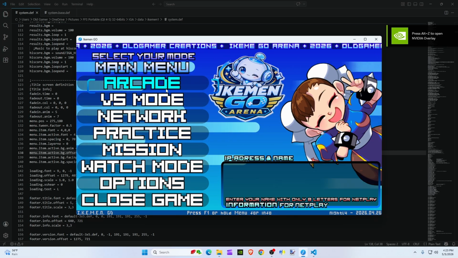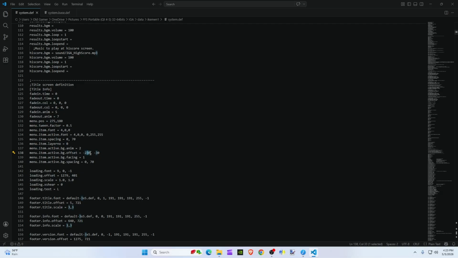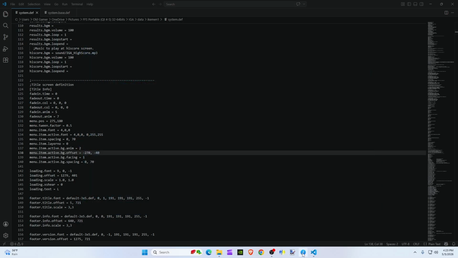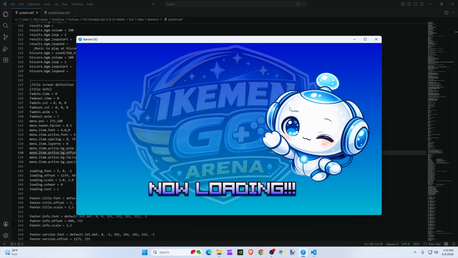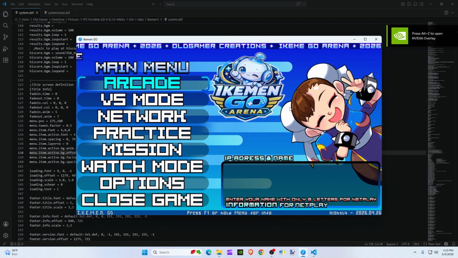Okay, well, we're almost there. We need to move it more to the left. So let's try 70, and let's try this one as 40. Okay, I'm going to hit Control S, and then we're going to close the Ikemen Go and reopen it again. All right, almost there. We almost got it centered.